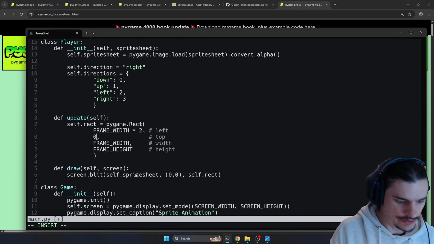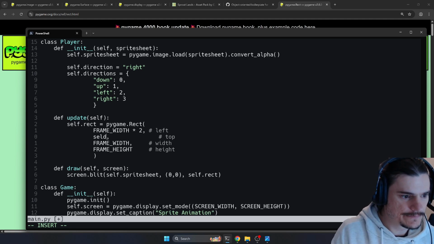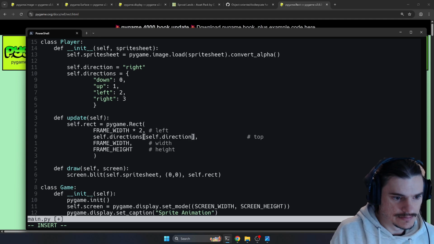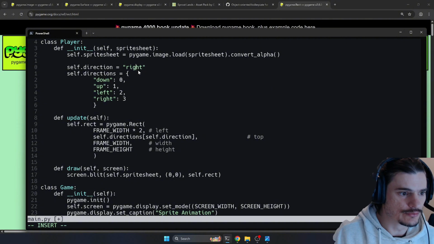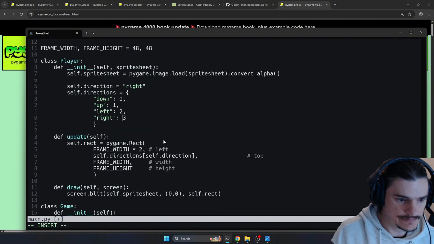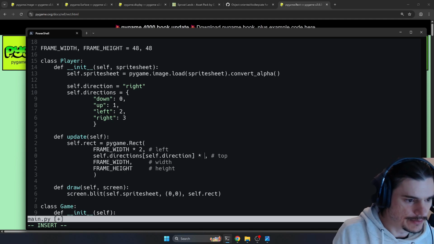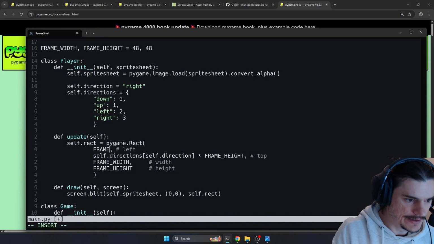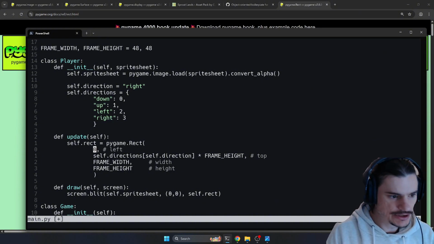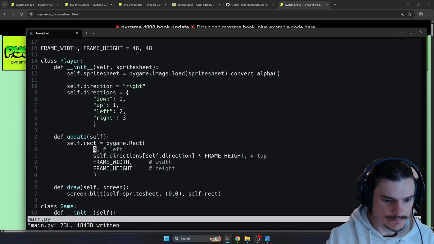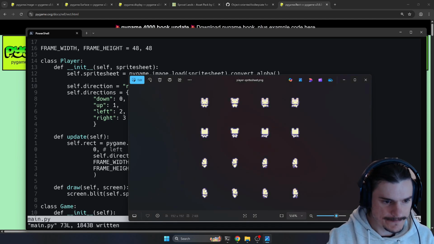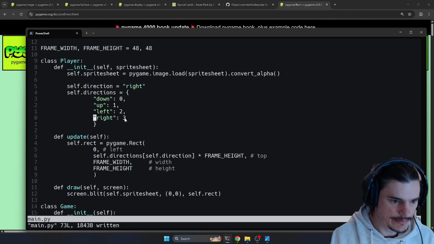So this one here is going to be the self directions, and then we'll pass in the current direction that it is. So if we're going right, it'll look up this one here and then pick 3. And then we just need to times that by the frame height. Okay, let's chuck this back to 0 for now and make sure that we get what we're expecting. So right now we've just hard coded the direction of the player to be right. So that's that one there, which is 3 times the frame height.